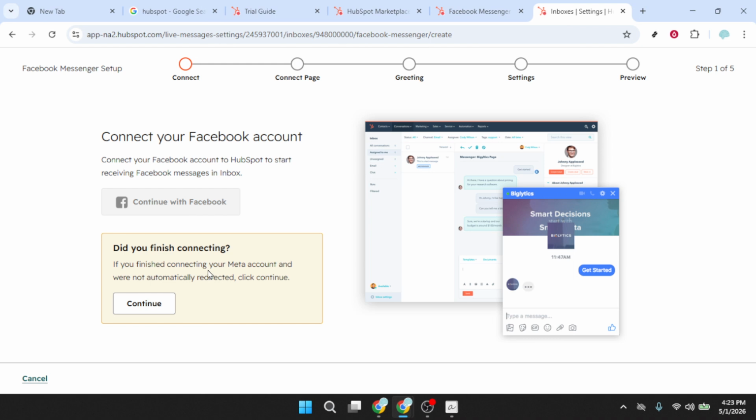That's it. You searched for Hubspot, logged in, opened the app marketplace, installed Facebook Messenger, connected the channel, continued with Facebook, and signed in to finish the link.